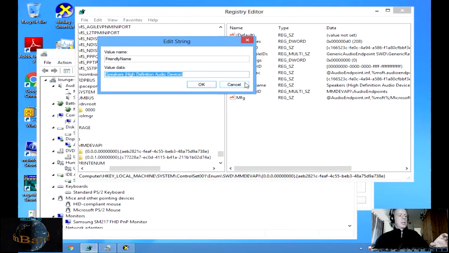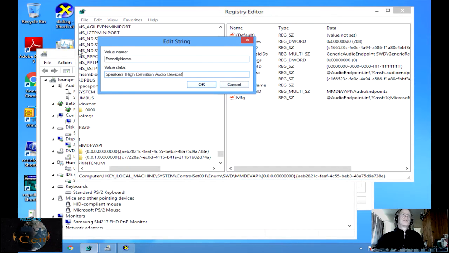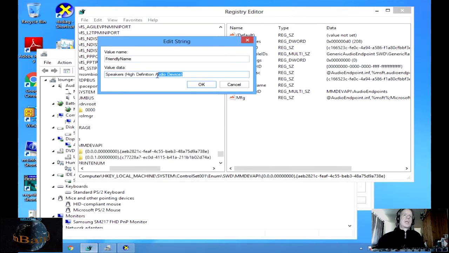F3, Control X, Control V, and scan for hardware changes. Here we go, there it is there, unknown device. So if we take that out from there and we put in my speakers, we will go in with Creative 7.1 surround sound.